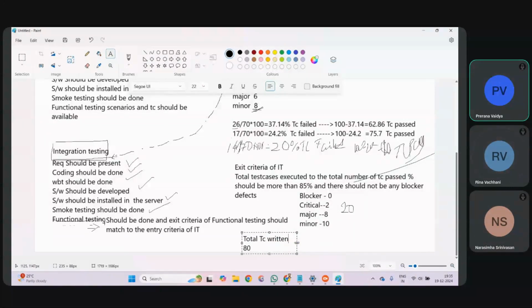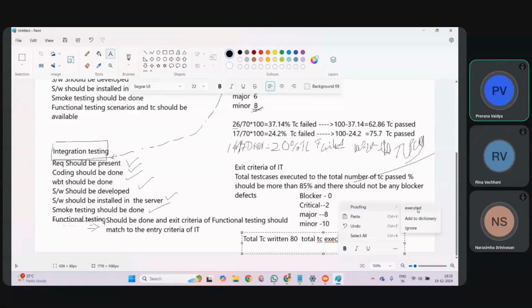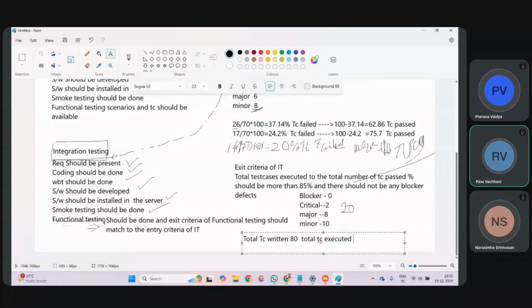How many have I written? 80 I have written. Total test cases executed. If executed will be less, you will not get the time. You will carry forward the test cases to the next test cycle. Otherwise, somewhere in the future you will always have some test cases pending.